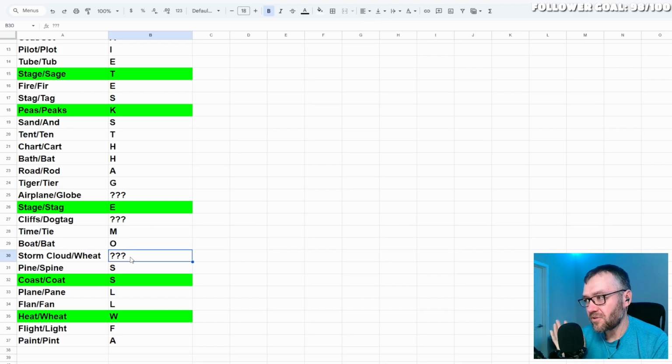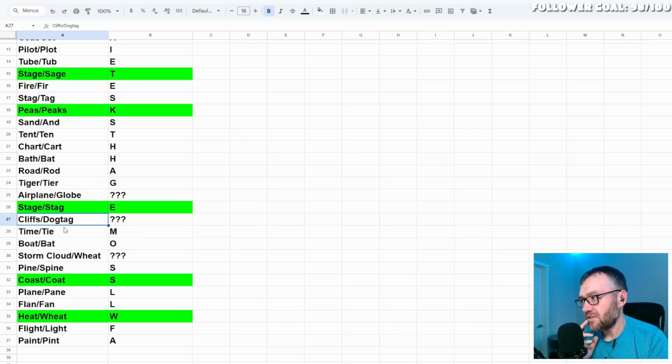There's still a few that I don't know. The ones with the question marks are ones I haven't figured out yet. There's the storm cloud and the bundle of wheat. There's the cliff and dog tag.